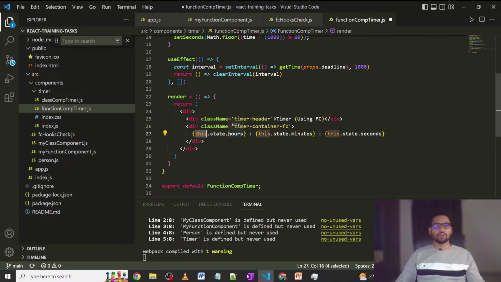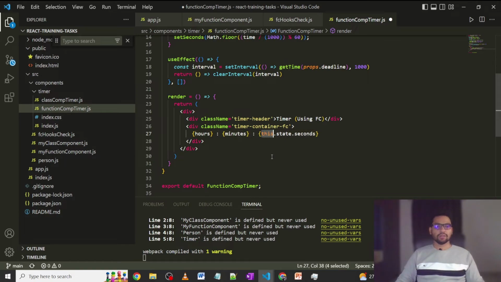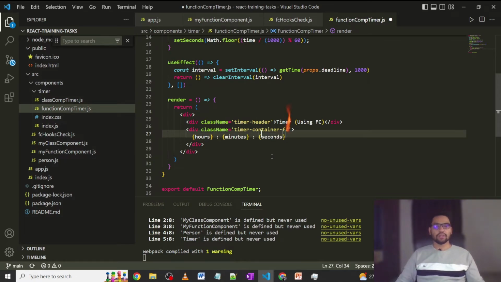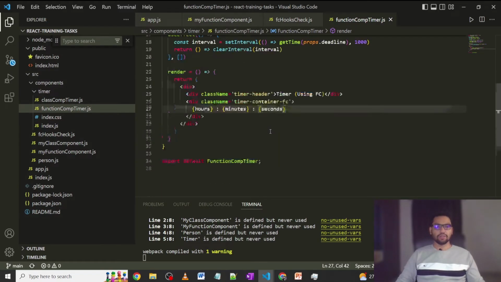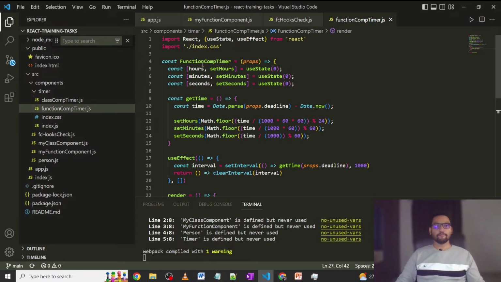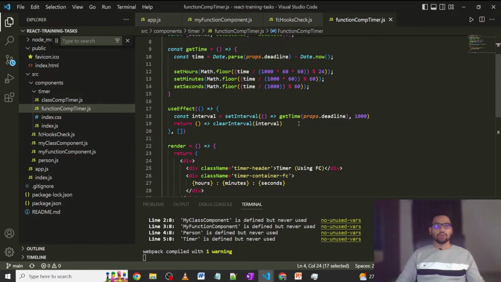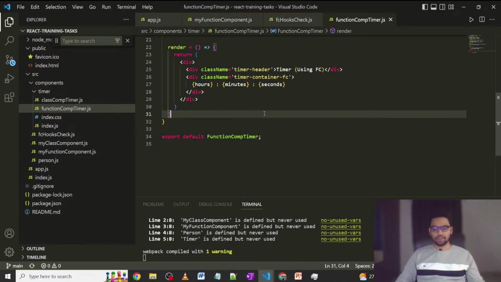So instead of this dot state dot hours, we can simply access the hours and minutes, and then seconds. Okay, I think this is done. So function component timer. Okay, let me run this program and we'll see how things are working.